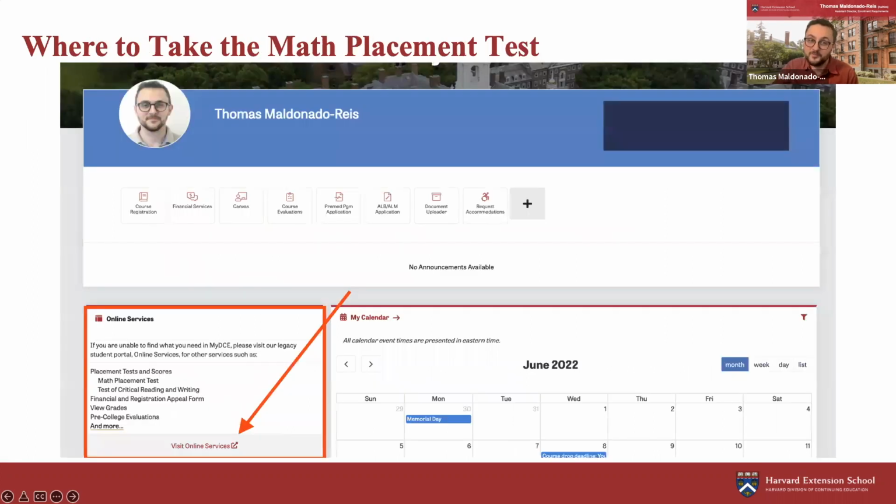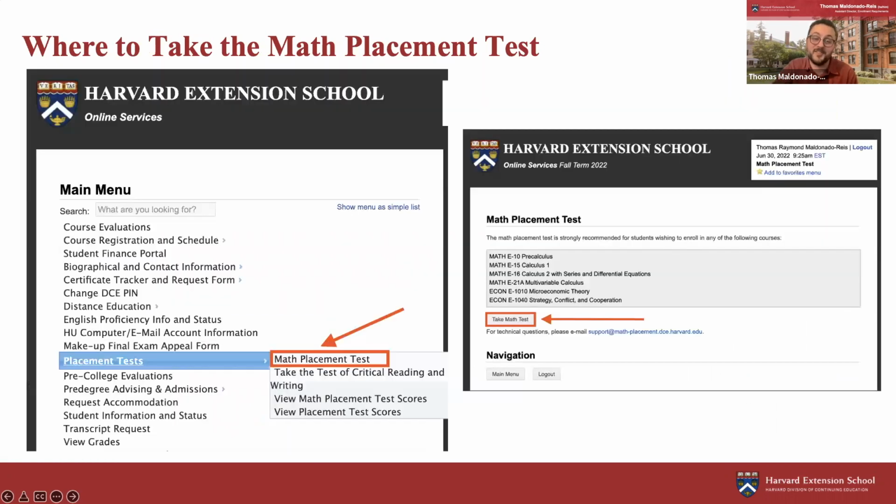So where do you go? It's real similar. We're going right back to online services. This is where both of our placement tests are. You're going to once again hover over that placement tests text to see that math placement test. You're going to be greeted by the same box that lists all of the courses that it can point to if you're seeking to enroll in, to make sure that you are suitably prepared to succeed in these courses.